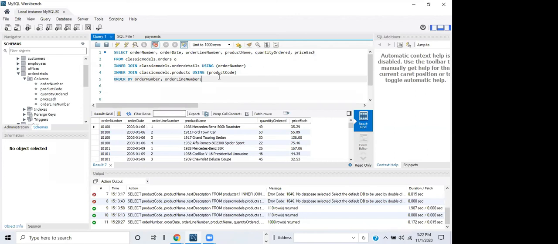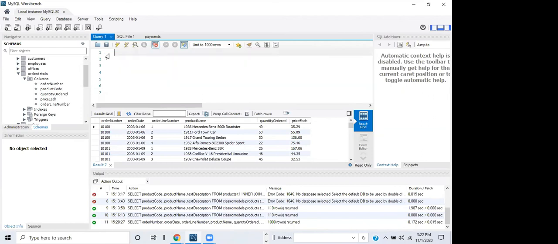All right, so that's enough for inner joins. Let's move on to the next type of join, which is a left join. All right, I'm going to get rid of this SQL code and we'll start from scratch again. All right, a left join.